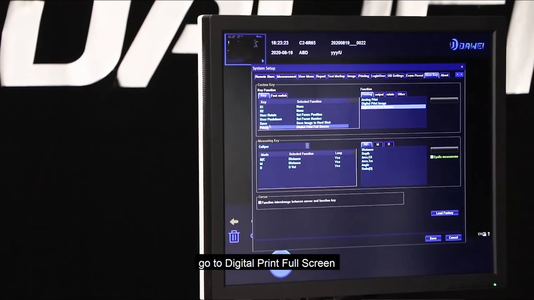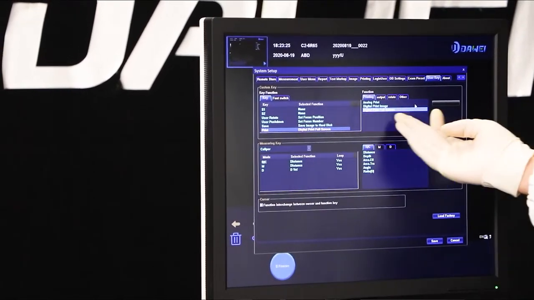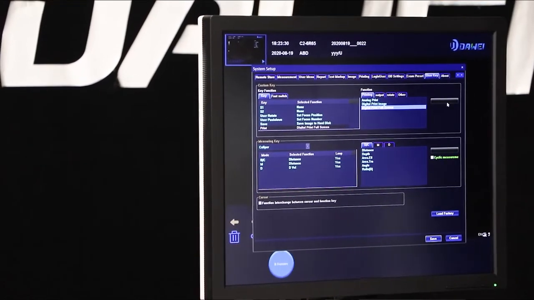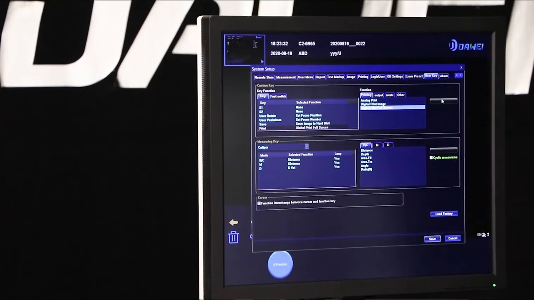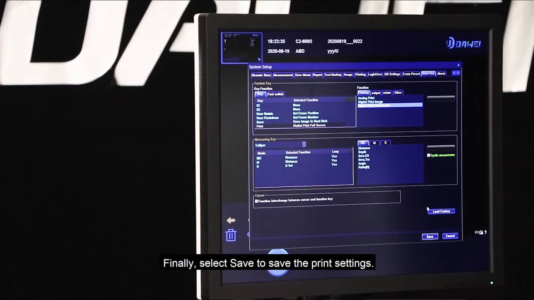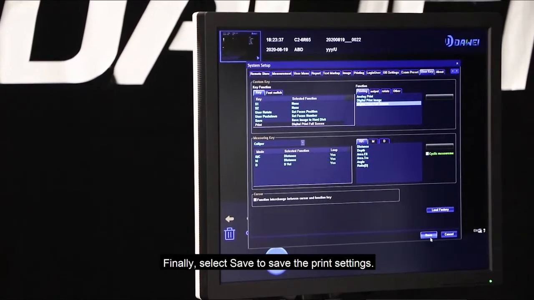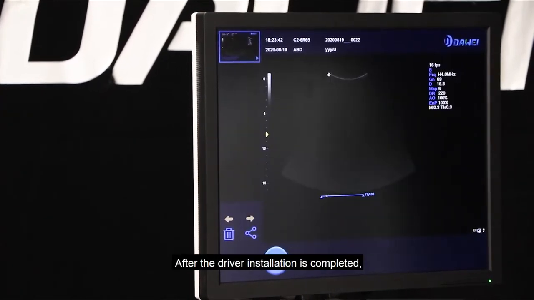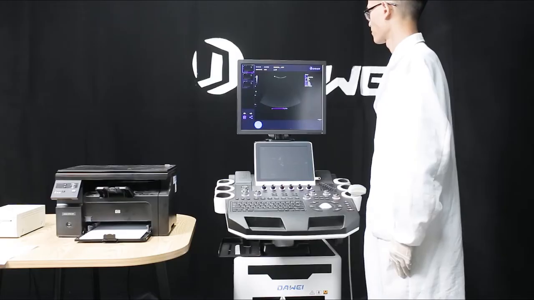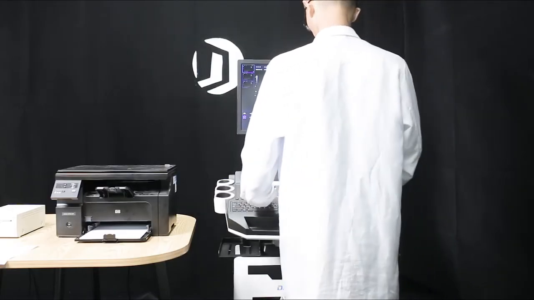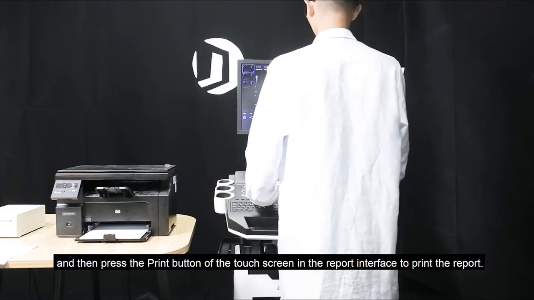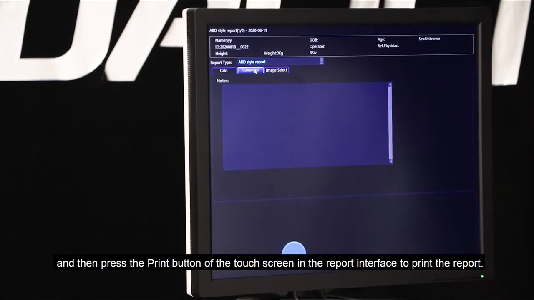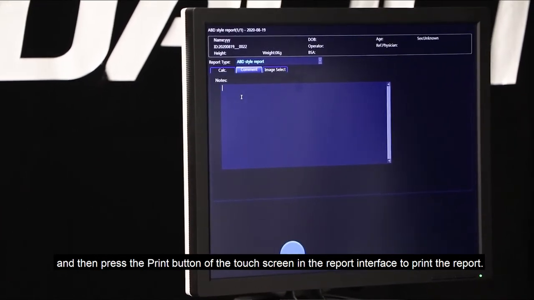Go to Digital Print Full Screen, and select Function Settings. Finally, select Save to save the print settings. After the driver installation is completed, connect the printer to the machine. And then, press the print button of the touchscreen in the report interface to print the report.